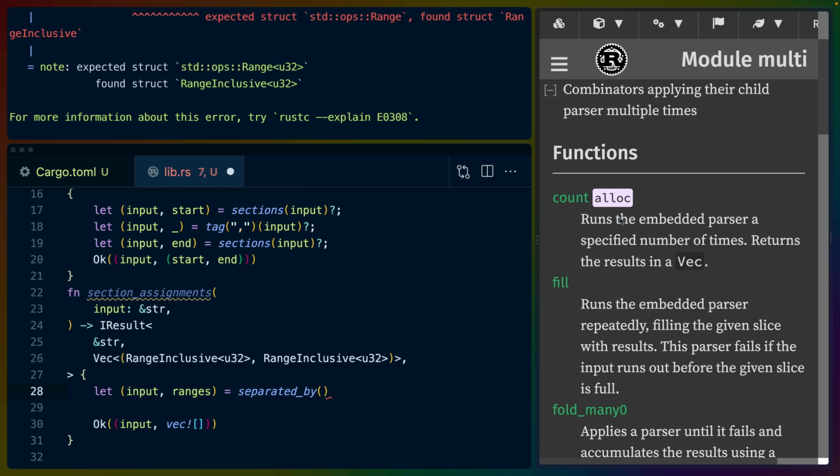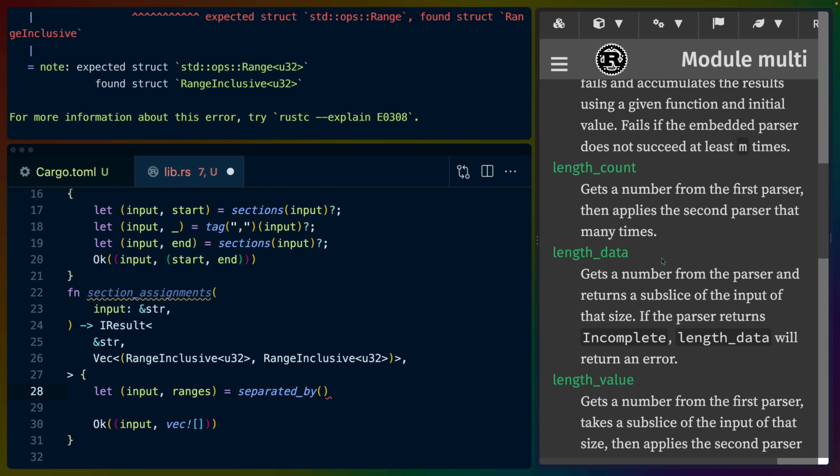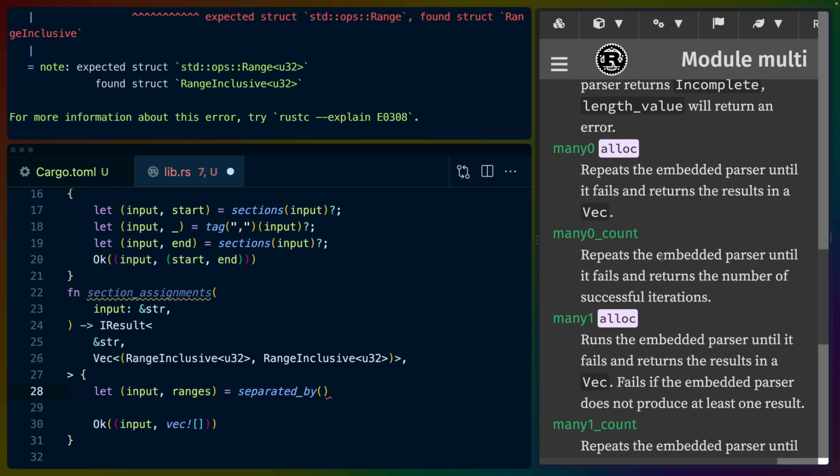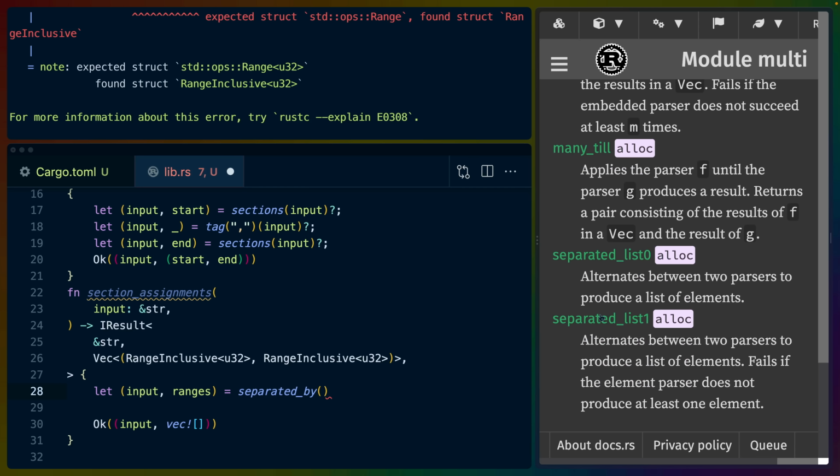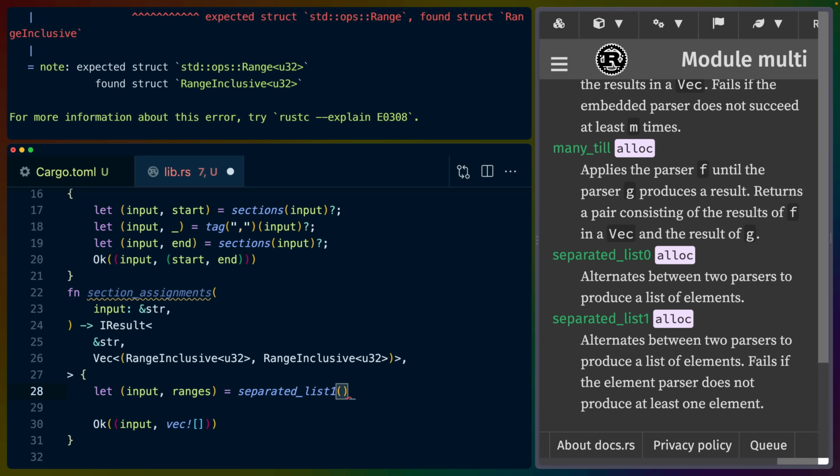So no standard or embedded scenarios. There's fold many, there's length count, there's many 0, which is what I was going to use, but I don't actually want to use because what I really want is a separated list. And what separated list does is there's separated list 0 and separated list 1. Both of them alternate between two parsers to produce a list of elements, but separated list 1 will fail if the parser doesn't produce at least one element. So what I want is separated list 1.